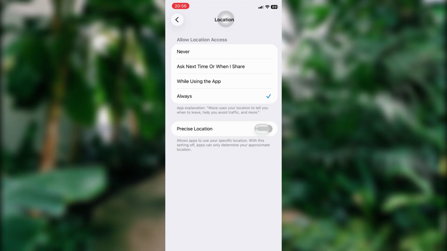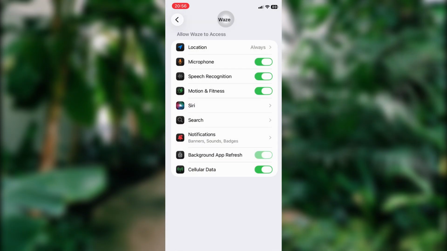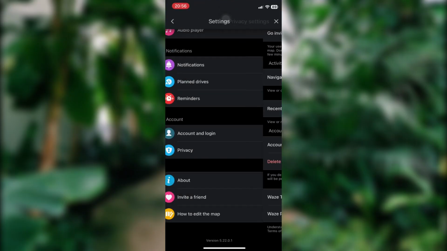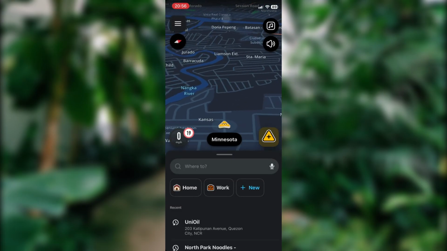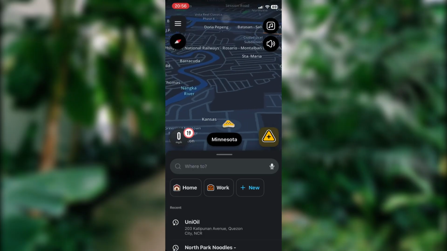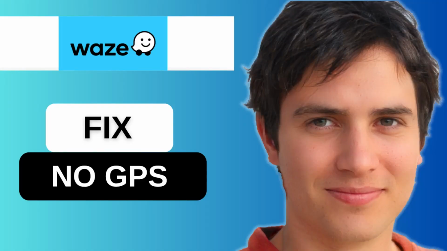Finally, update the Waze to the latest version from your app store and restart your phone if needed. Once everything is set up correctly, open Waze again and wait a few moments for your location to lock onto the GPS signal. And that's how to fix the no GPS showing approximate location error in Waze.